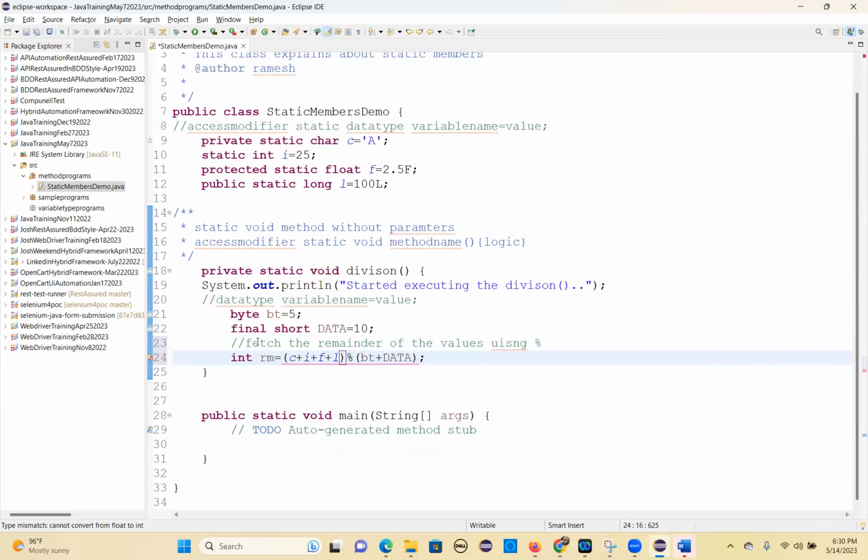Why is it throwing an error here? So mouse over. Read carefully. What is the mismatch? Type mismatch, sir: cannot convert from float to integer. So the right side is giving a float, and the left side is an integer.